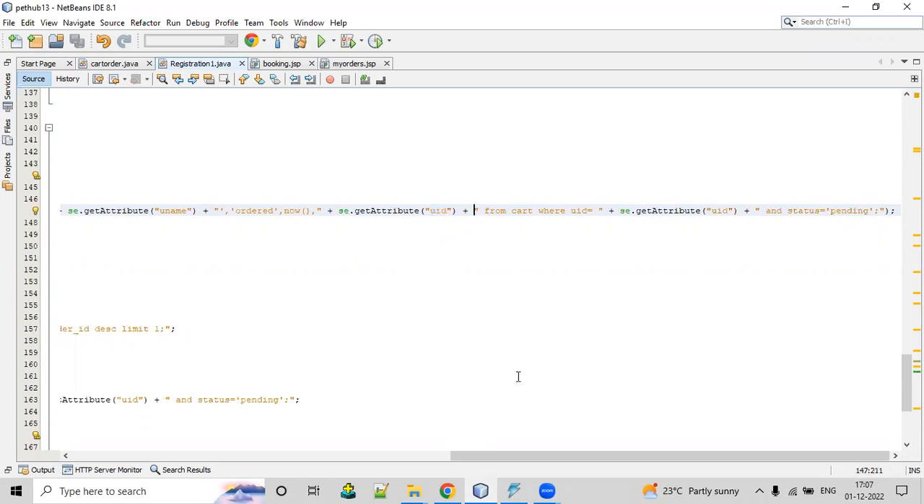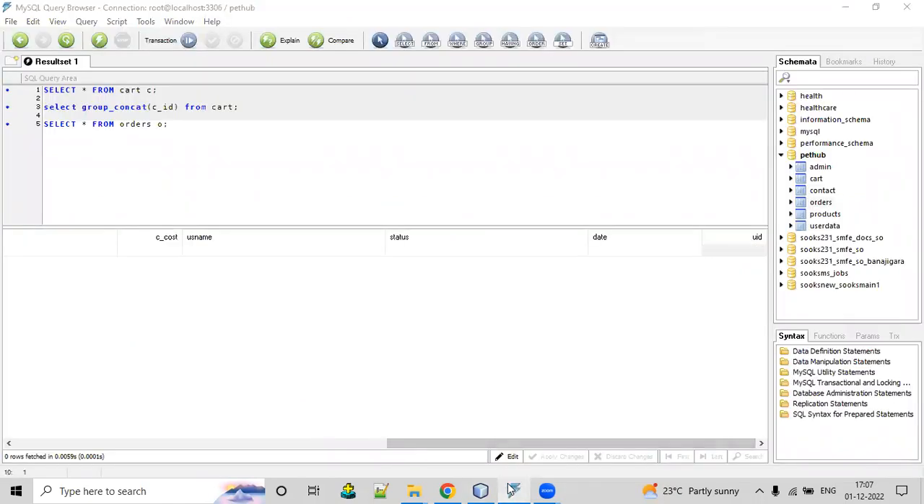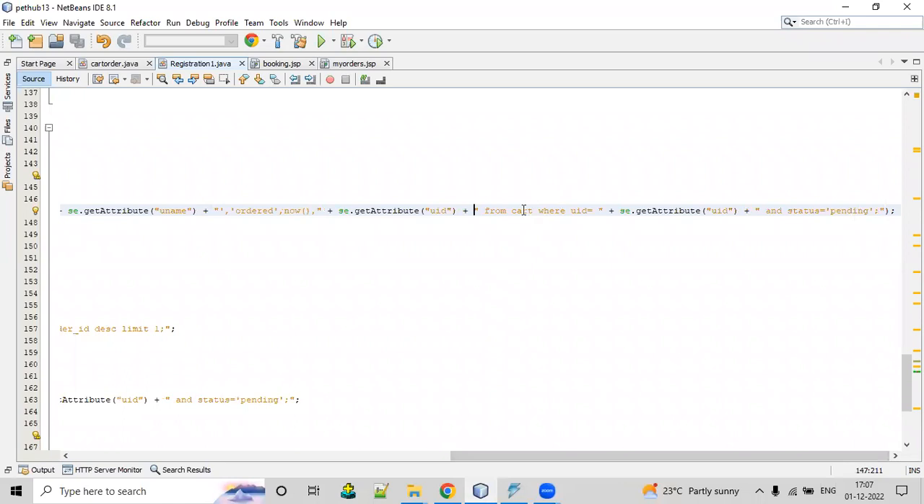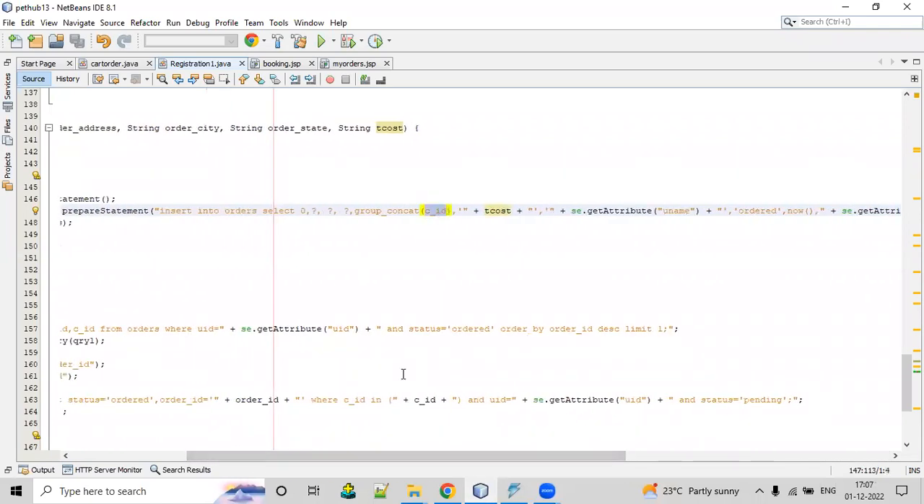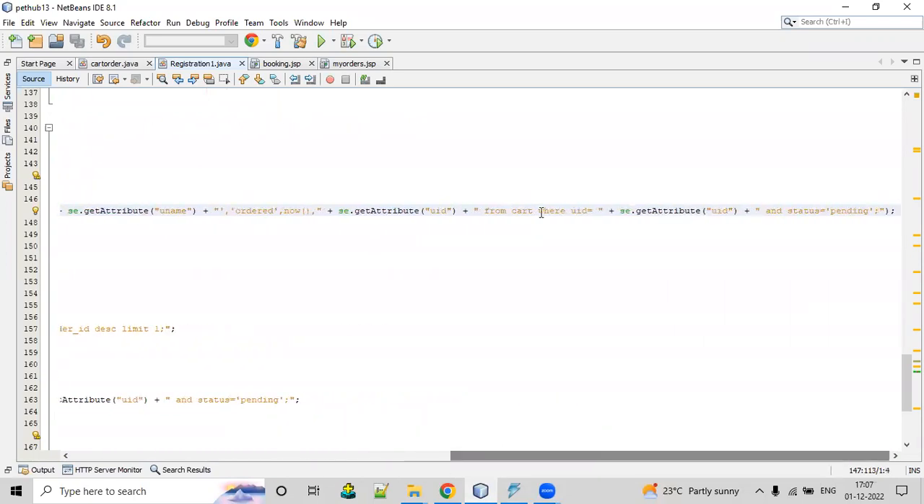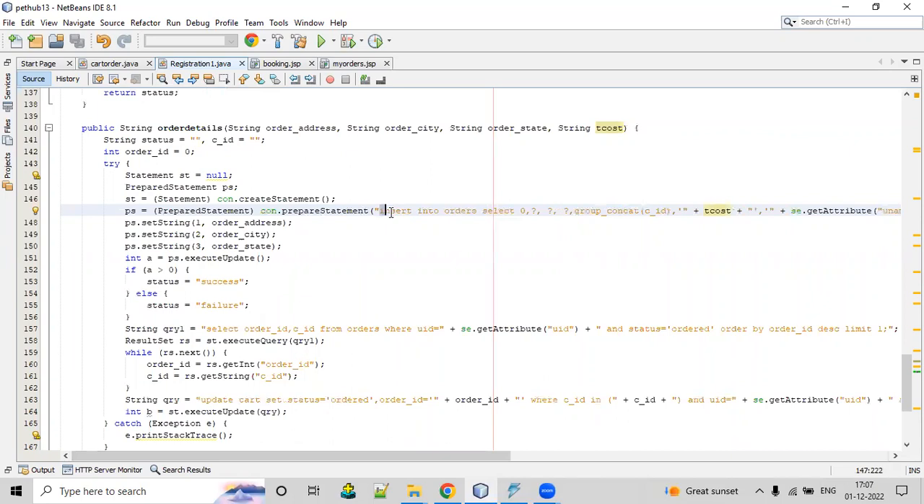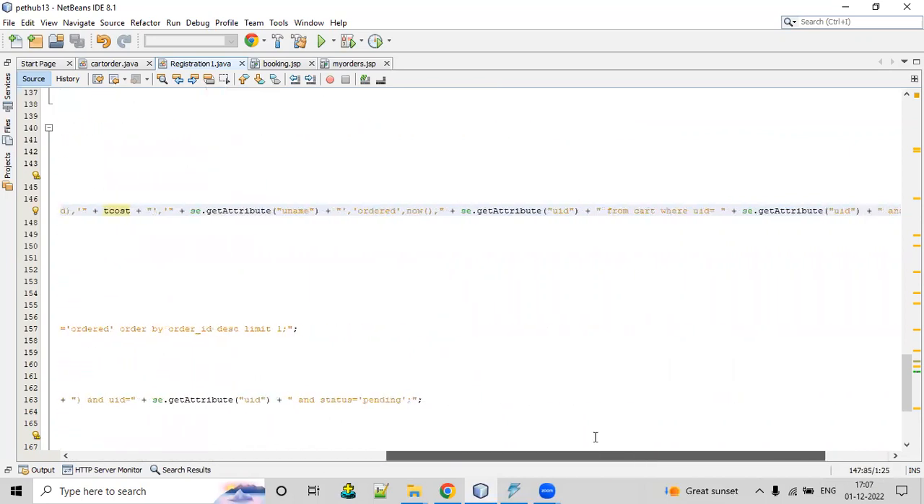Next is user ID, meaning session ID. I'm storing it in a session variable called UID. Okay. So now all the columns are completed. From which table am I selecting all these things? From the cart table. I'm not selecting everything, I'm just selecting the CID. From which table? From the cart table. That's why I have used an insert into select. This is called an insert into select query.